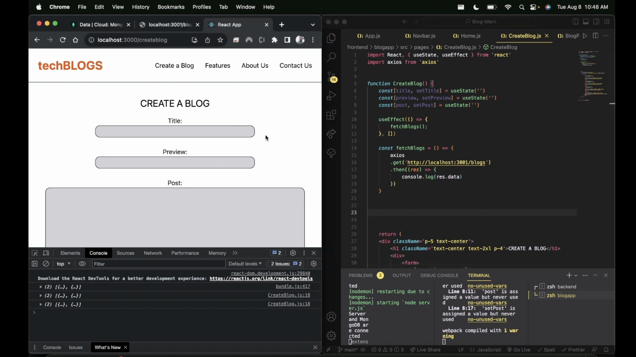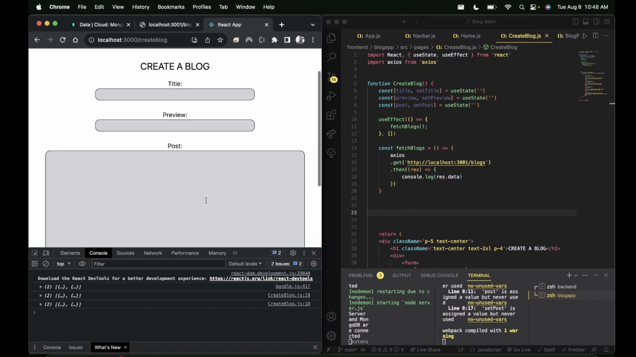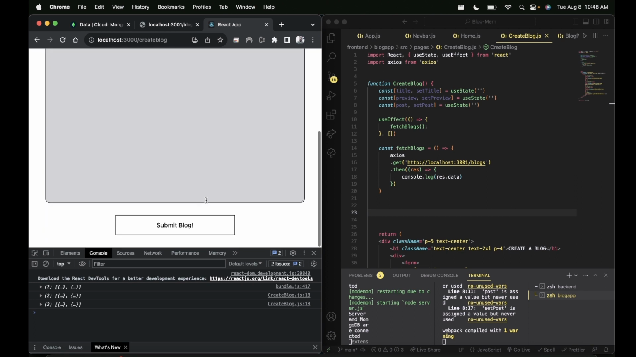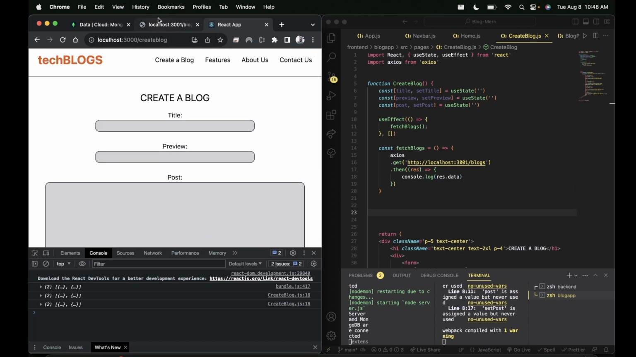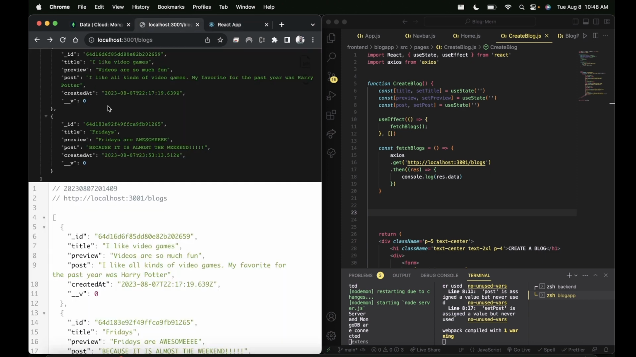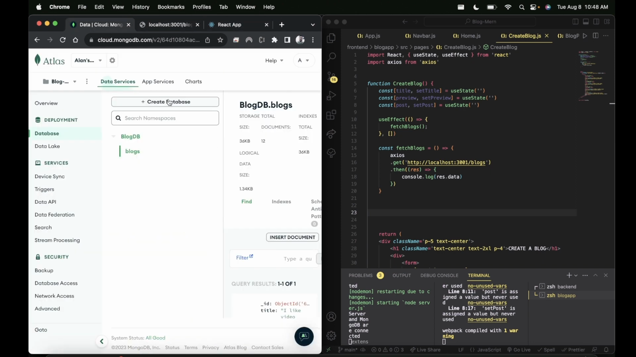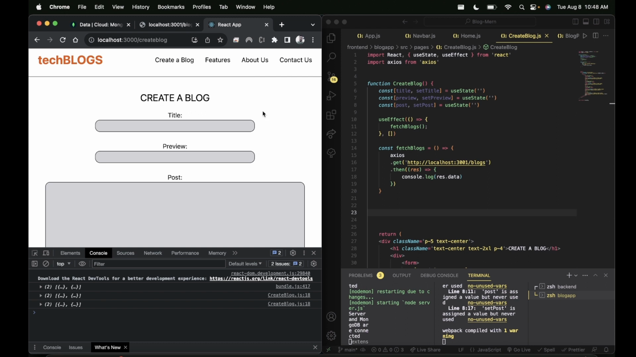That way we can take all of the input that our user creates, and as soon as they hit submit blog, it'll be able to post into our database. Okay, or actually here, database. Right, so let's get started.